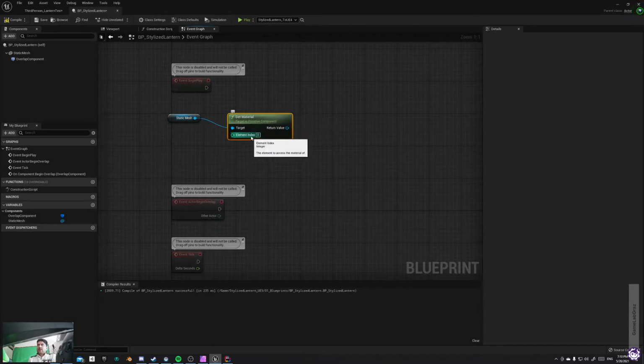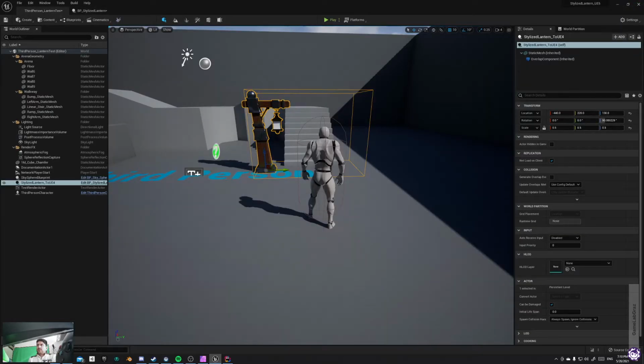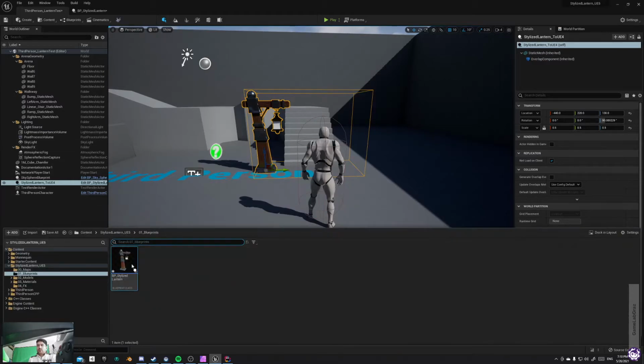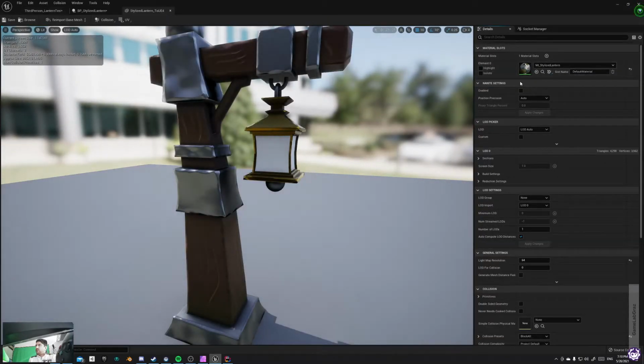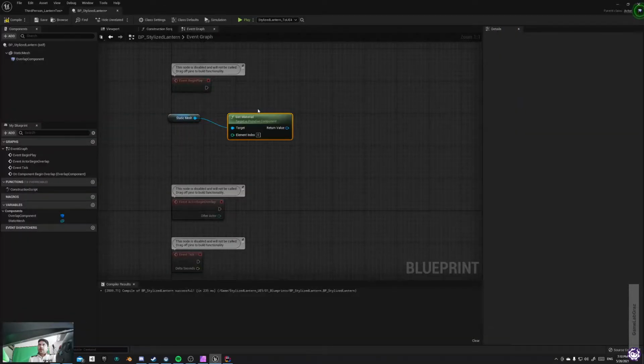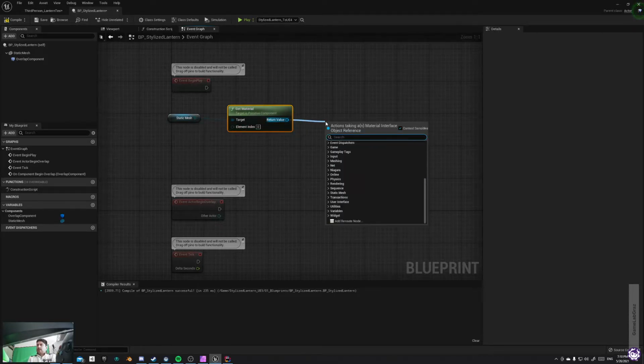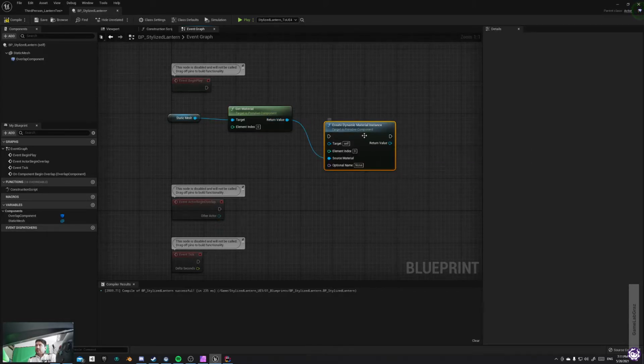The material index is 0. The reason for the 0 is, if you open your model, you can see you have only one material, and this material is element 0. It's exactly this value that you can see here, element index. And you can create a dynamic material instance out of it.